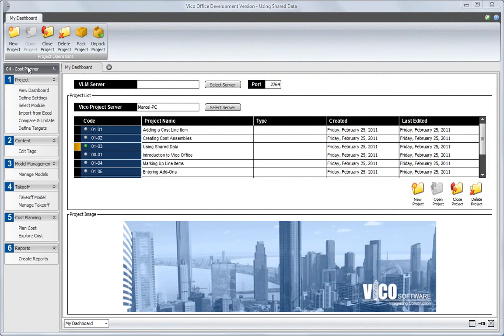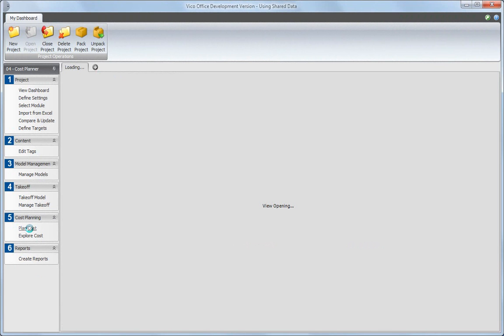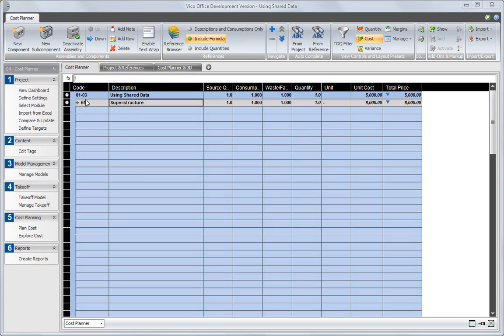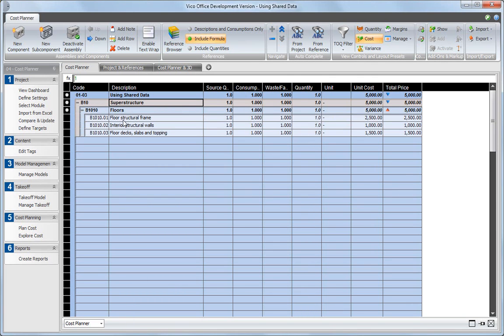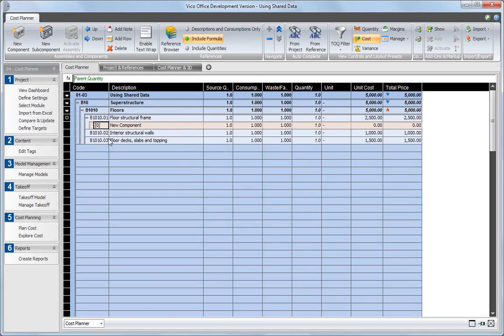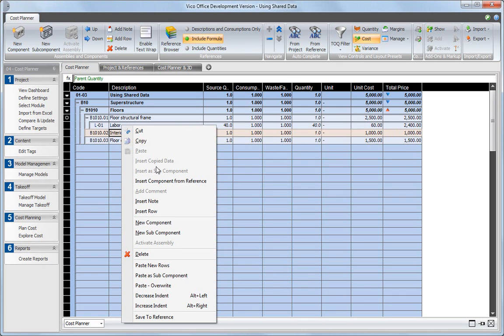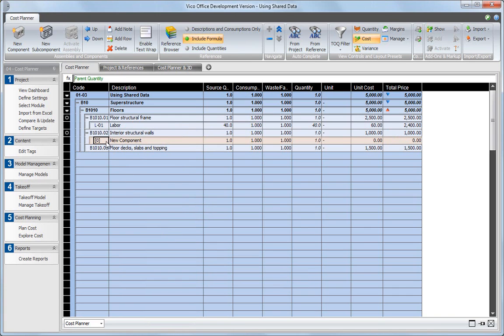After opening your project, select the Plan Cost Workflow item from the Cost Planner Workflow panel. Insert a new subcomponent in one of the components in your project. Enter a quantity as well as a unit cost. Select another component, and for the code, enter the code of the previously defined component. You will see that the description as well as the unit cost are copied automatically. Entering a different quantity and a different consumption does not affect the previous component.